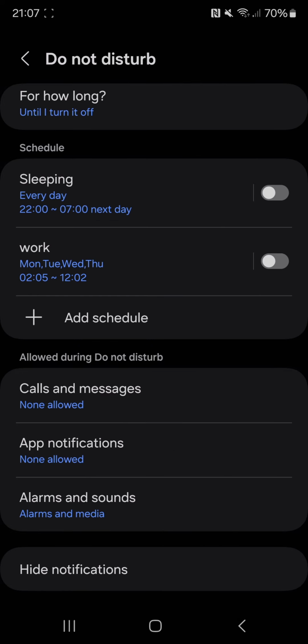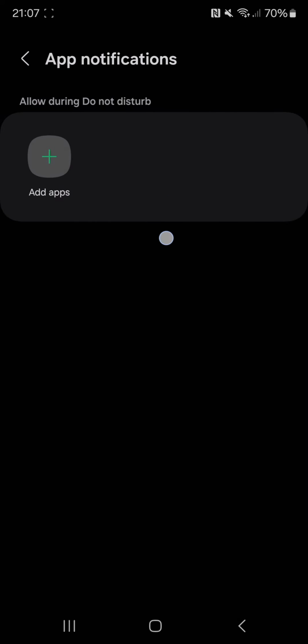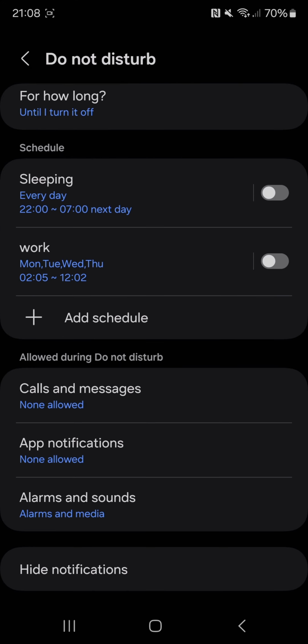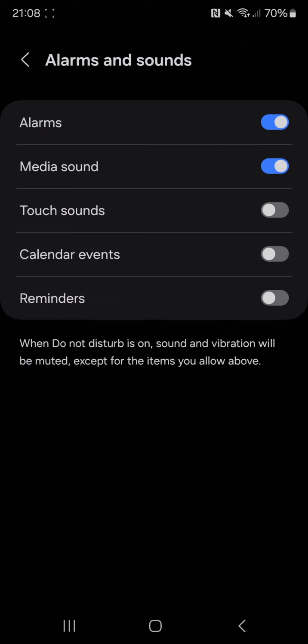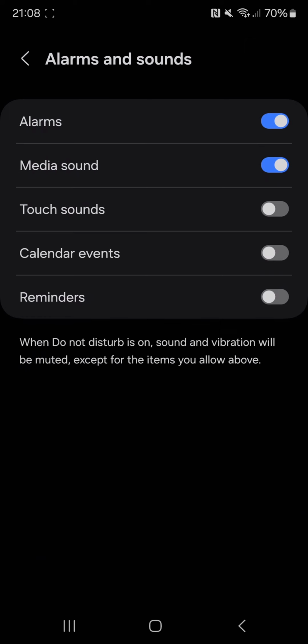You can also select app notifications. So you can select maybe a couple of apps that you want to receive notifications from. You can also go on alarm and sounds. So you can obviously just go through these different ones and just toggle on whichever ones you want on, and obviously toggle off whichever ones you don't.